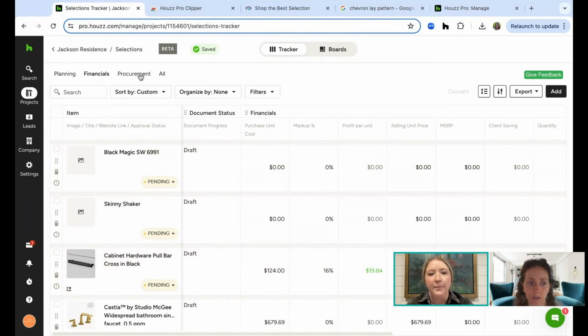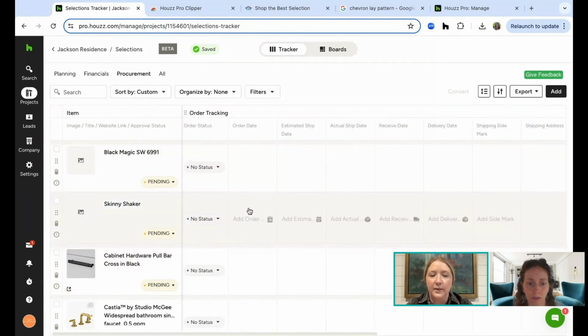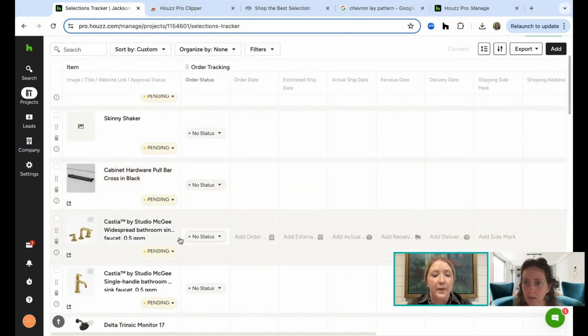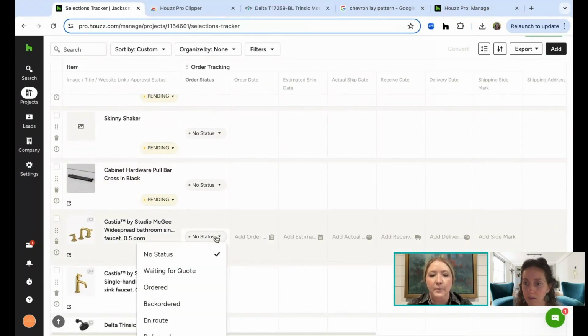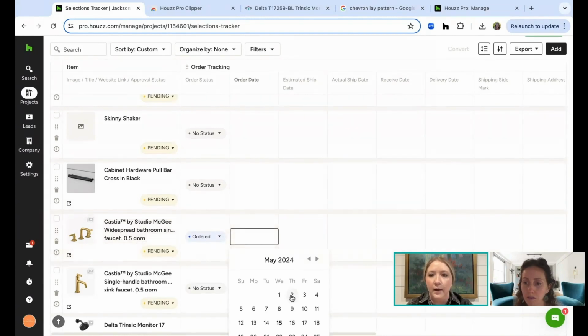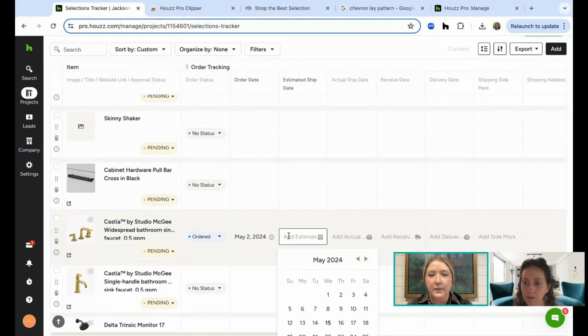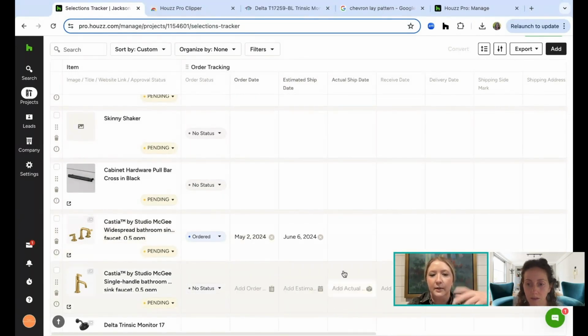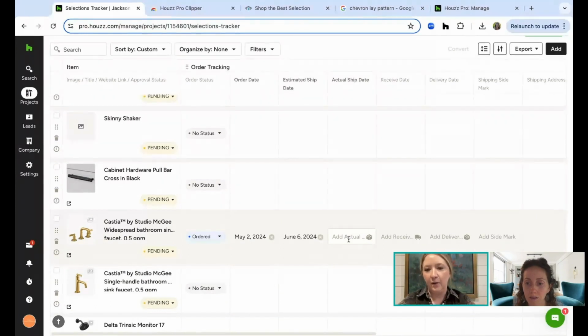The next view for you is procurement. So this is going to be more oriented around order tracking. So like, let's say we've placed this order on build.com. I want to change the status to ordered. The order date was yesterday. The estimated ship date, there was a lead time of 6 weeks. So maybe it's not going to ship until the 6th. And then after the fact, when you get the shipping confirmation, you can add the ship date, add the receive date. All of those different details you can add right here.